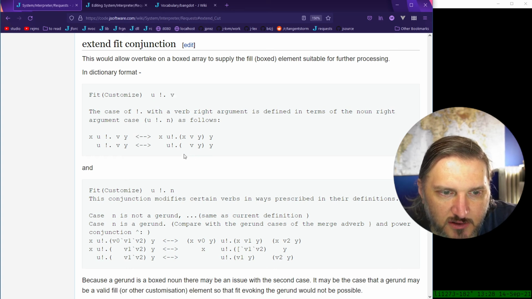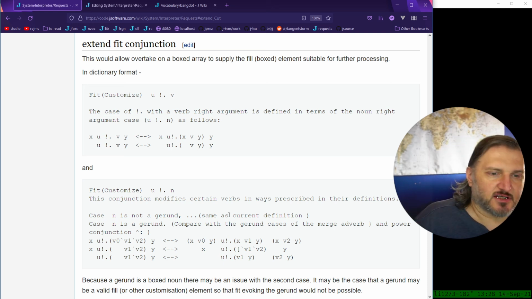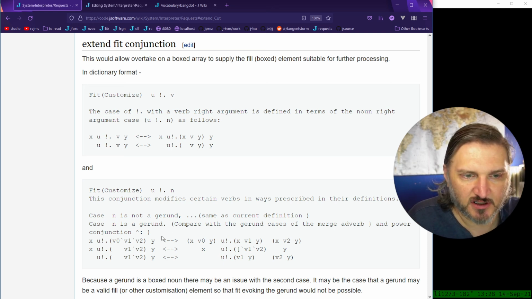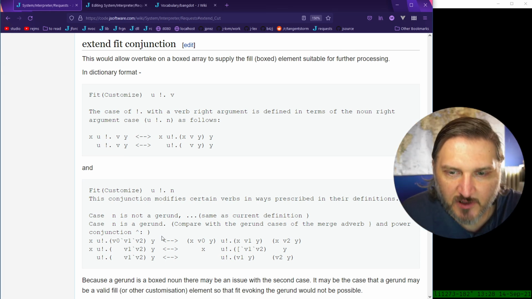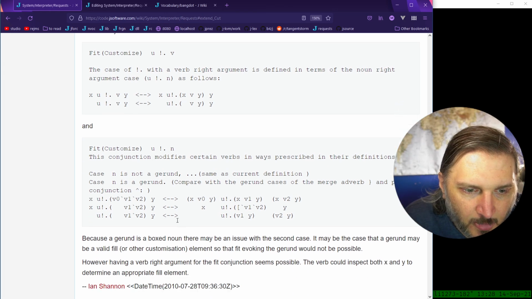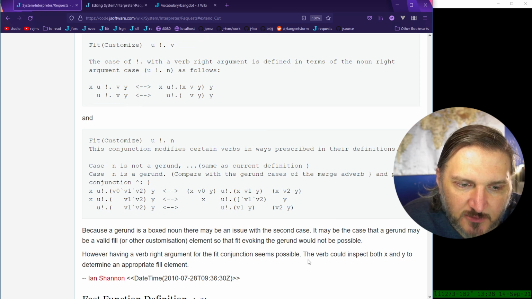X, V, Y modify certain verbs in ways prescribed in their definitions. Cases: N is not a gerund, same as current definition. N is a gerund: compare with the gerund cases of the merge adverb and power conjunction. Because a gerund is a box noun, there may be issues. However, having a verb right argument for the fit conjunction seems possible. The verb could inspect both X and Y to determine an appropriate fill element.